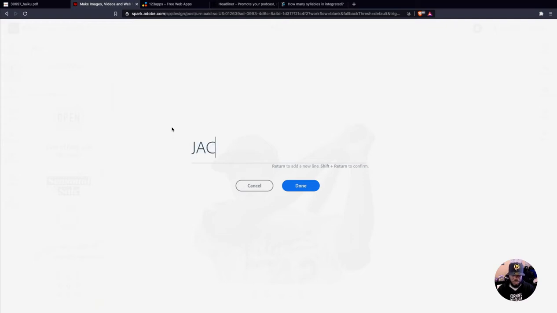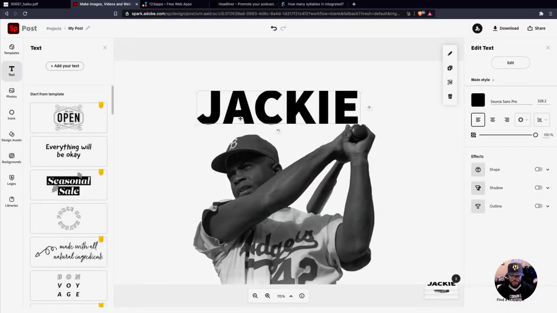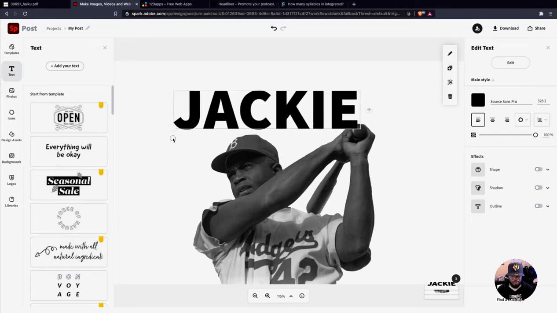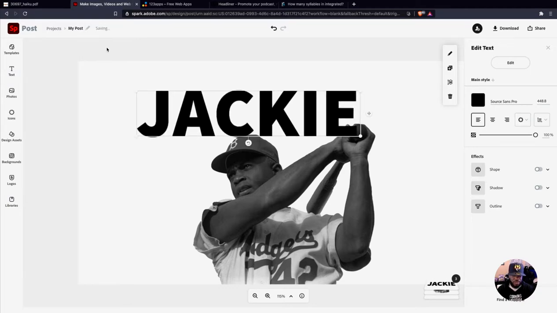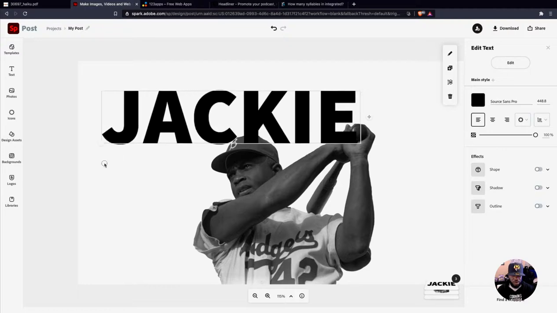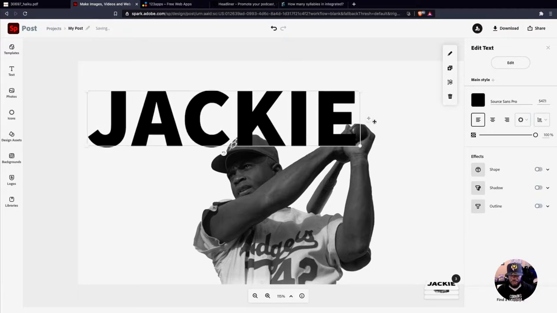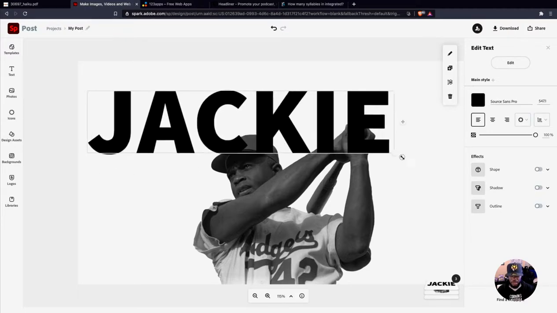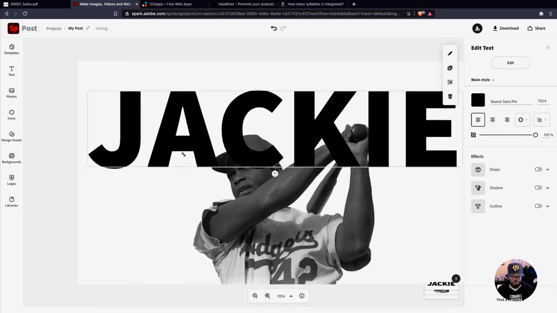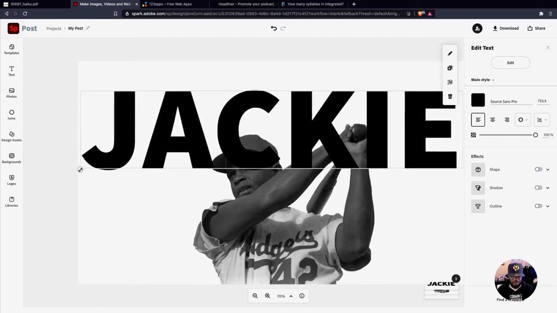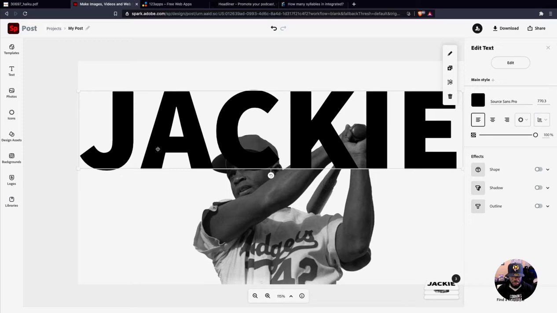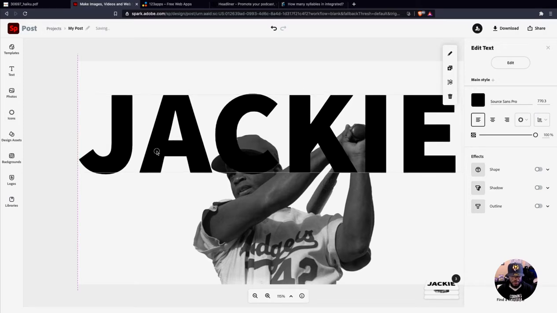I'm just going to call it Jackie, similar to the example that I showed you before. So I got that, and that's going to make this a lot larger. I'm going to get rid of that as well. So make this really large. This is Source Sans. I'm going to move that so it is above his hands a little bit. Awesome, all right, cool. Yeah, you can make out Jackie there. And now I'm just going to play around with the layering of everything.